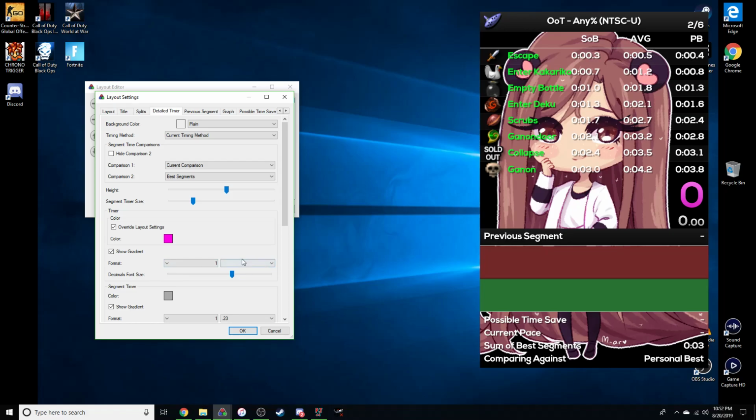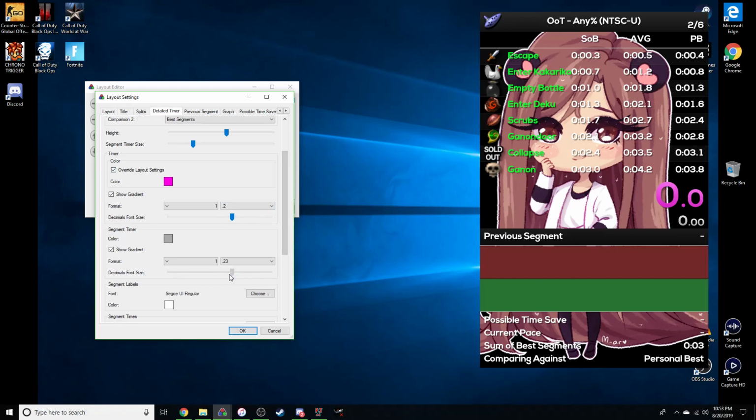You can change it to only show seconds, show the 10th of a second or 100th of a second. You can also change it to do minutes, hours, or into the tens of hours. Depends who you are. I like to leave my main timer like that. I like having my other timer bigger. I like doing this, lining up the decimal points, and yeah.